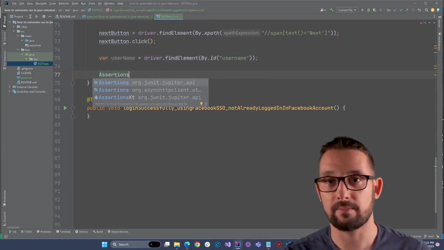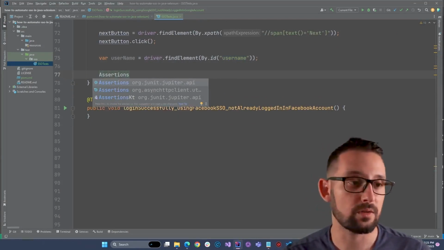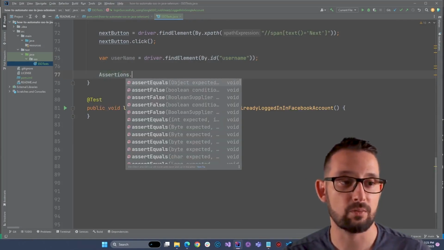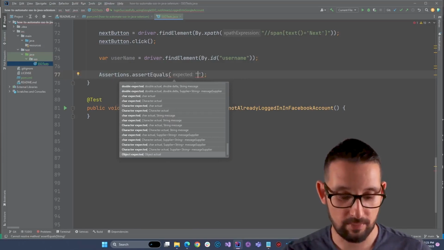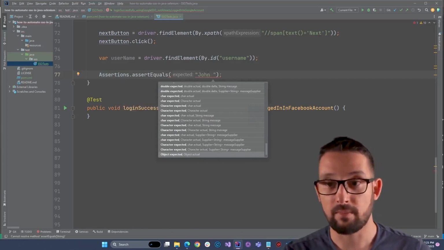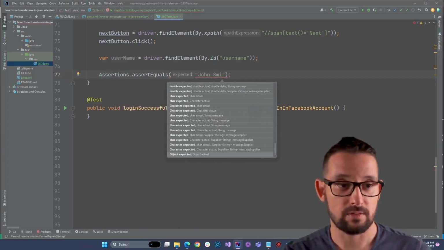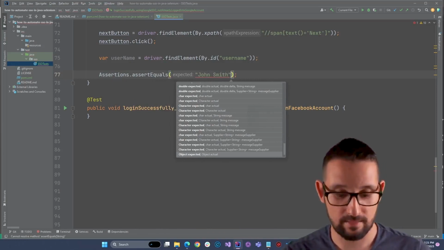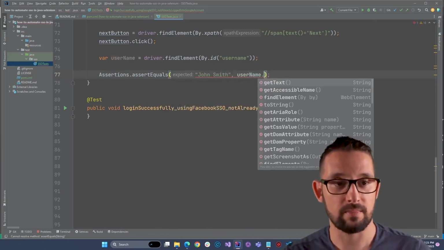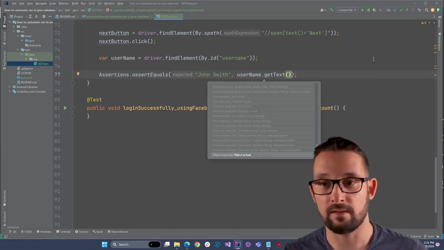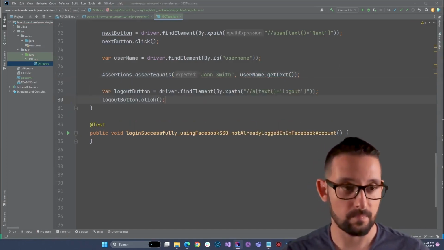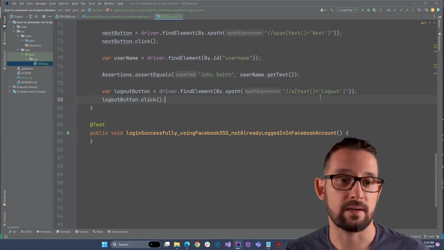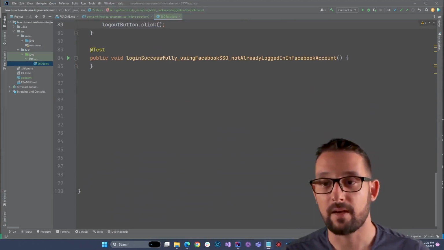And next we need to type assertions. Again, you can check the video about JUnit, but this is a special class in JUnit where we have this assertEquals method where I need to type the proper name, in this case John Smith, and then username.getText, and after that we can log out every time. In this case, I find it just by the text Logout, and this will automatically work for me.